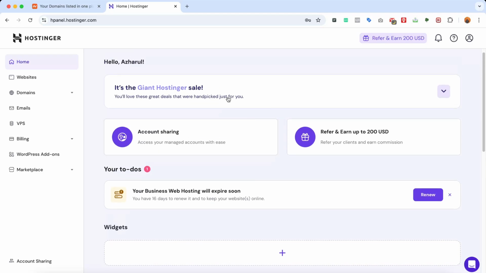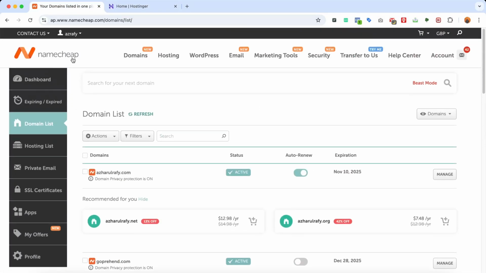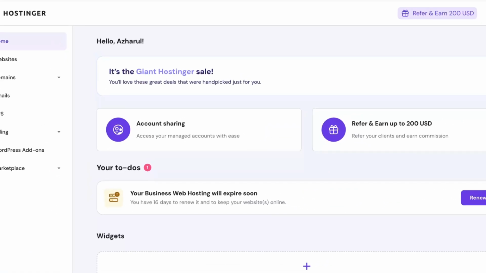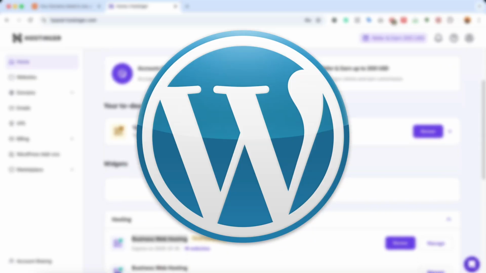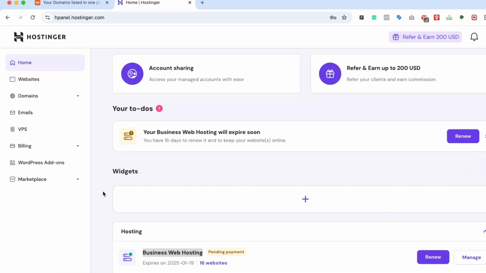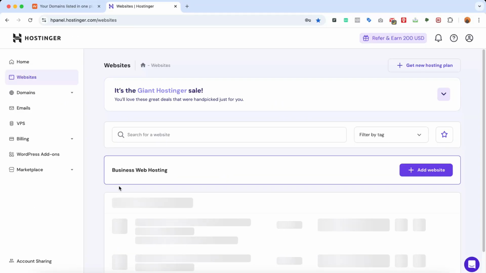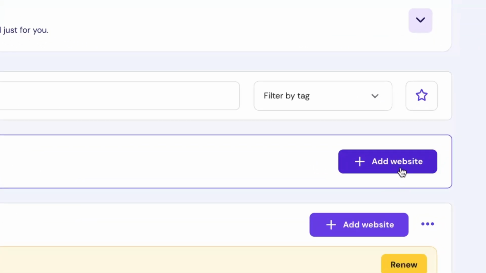So to build the website, I have got the domain name purchased on Namecheap. You can see it here. And this is the domain that I'm going to connect with my Hostinger hosting package. And then I'm going to install WordPress under the domain so that we can start building the website and you can learn the process. All right, to start the process, I'm going to click on websites. And after that, you're going to find this option, add website. So this is the option where we are going to go with.